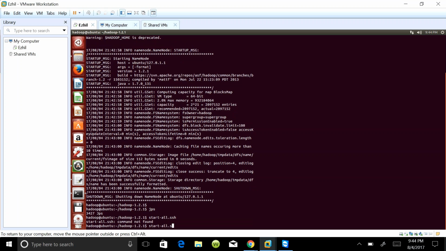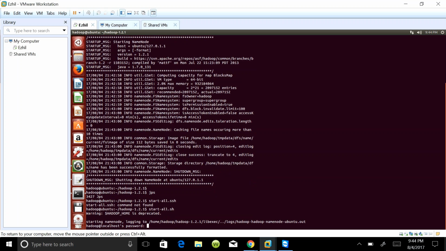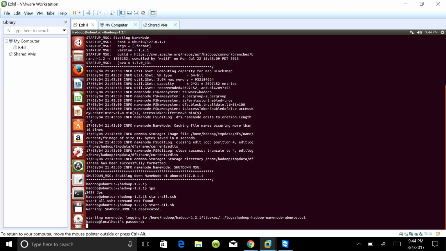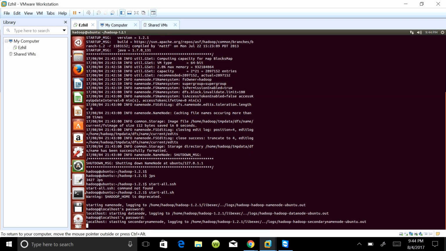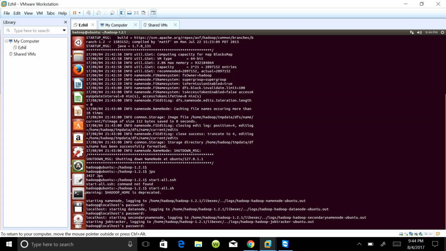You have your document with you? Yes, sir. Now you can find it asking for a password. Why is it asking for a password? Because you have forgotten to create the authorized_keys file. That's the reason why it is asking for a password. It will ask each and every time. You just type the password, Hadoop. This problem may arise if your authorized_keys is not a correct key.